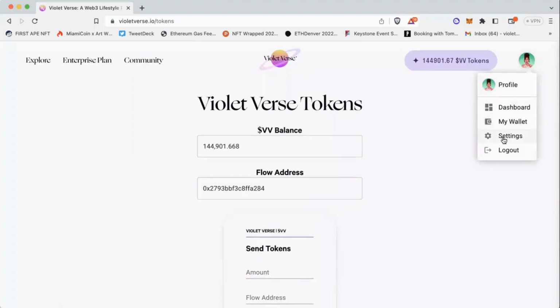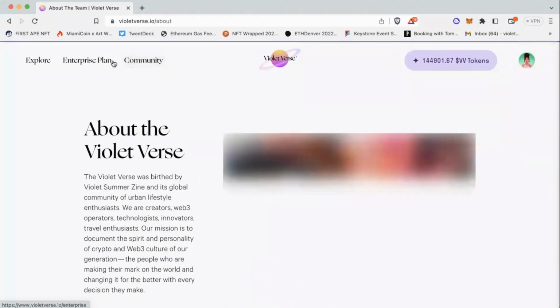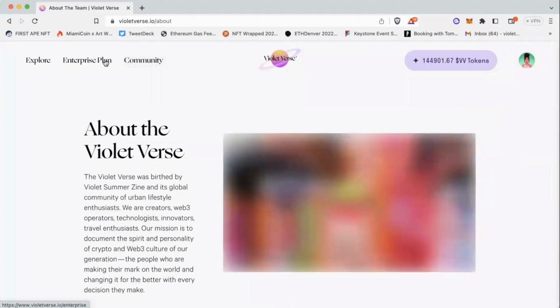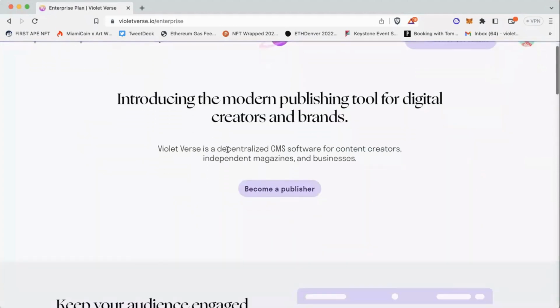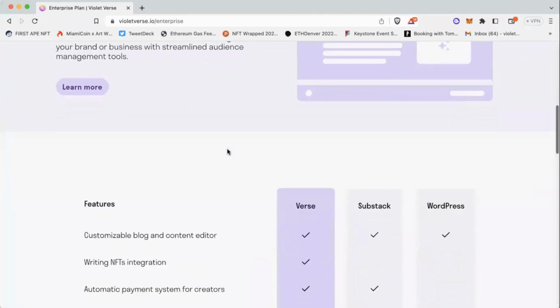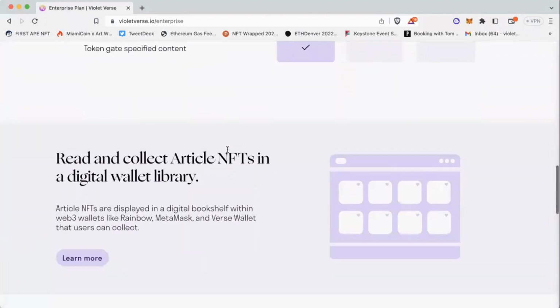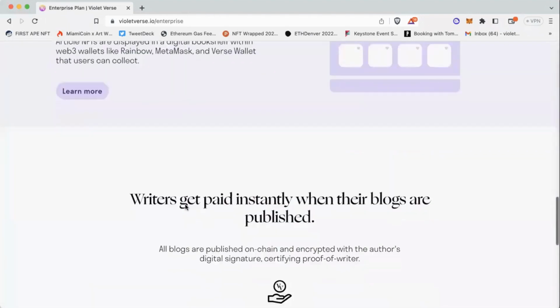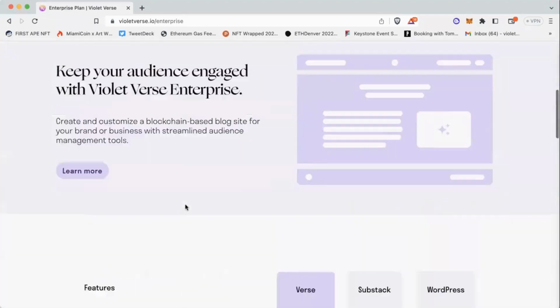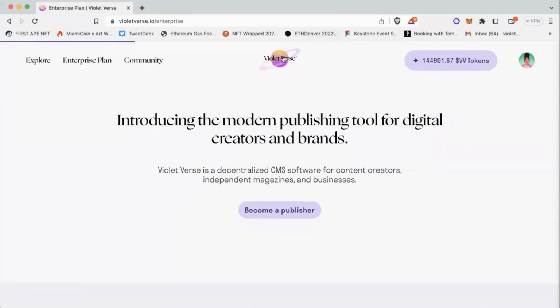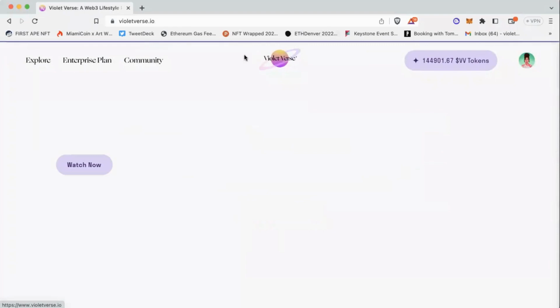And we also, so you can log out, and we also have the community page. And then this is our enterprise page. So this is kind of what it looks like now. It's probably going to change, but we just wanted to put something here for anyone that is looking to have their own token gated content.